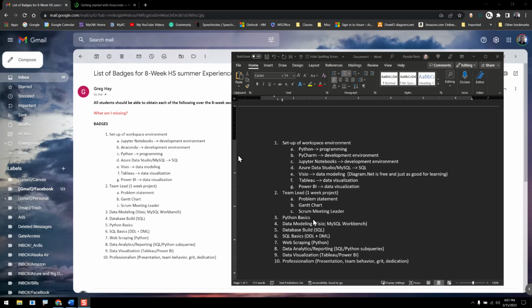So the Python basics module, the data modeling and the database build, and SQL basics, and web scraping, and data analytics reporting, and visualization, and professionalism. I see them all as modules that may be made up of several different labs and one or more assignments. And then the modules add up to something.